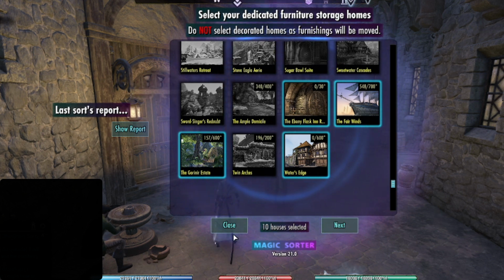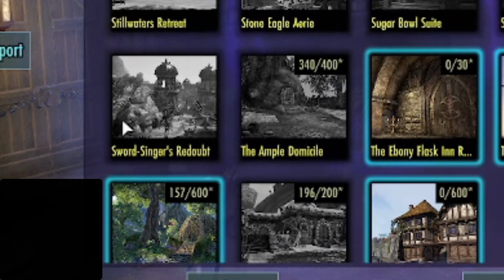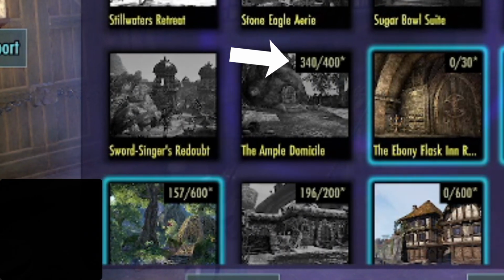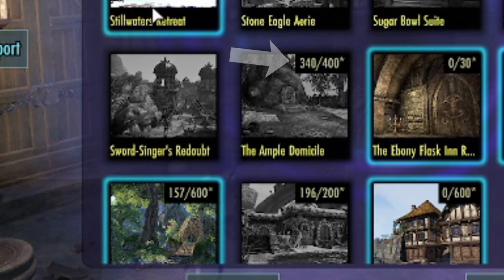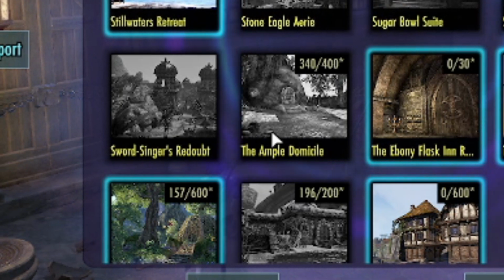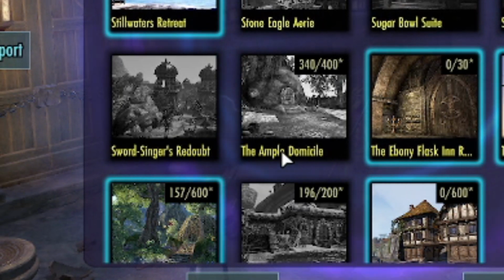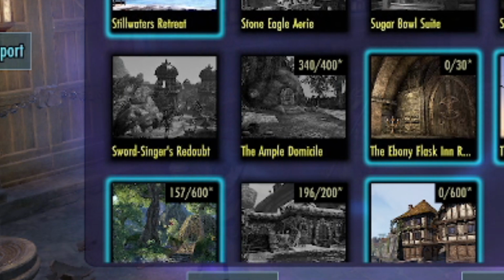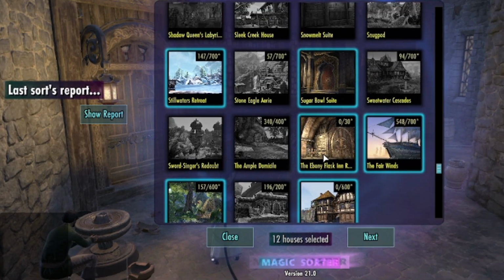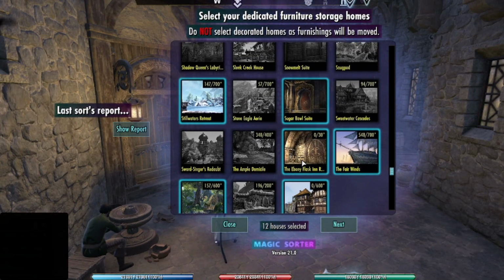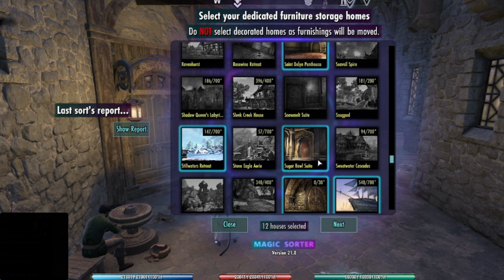Additionally, once you've had this add-on for a while ported to these various houses, you'll then start to see in the top right corner of these little images, there is a number. The first number tells you how many slots are being used in that house, and the second number is telling you the total number of slots available in that house for classic furnishings. So as you see, various houses will have different number of slots available. So keep that in mind when selecting which houses to use for storing your furnishings.